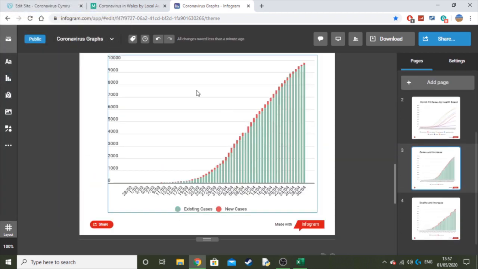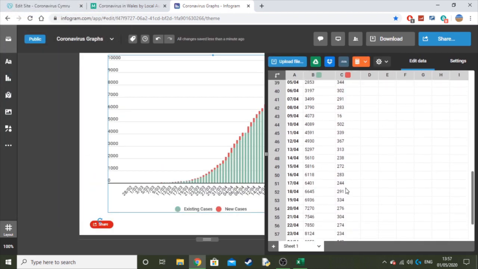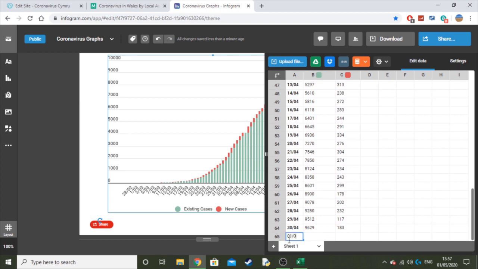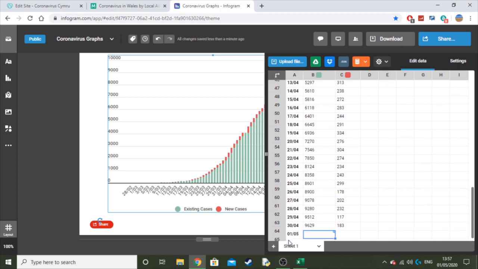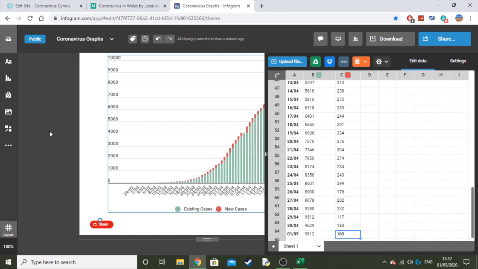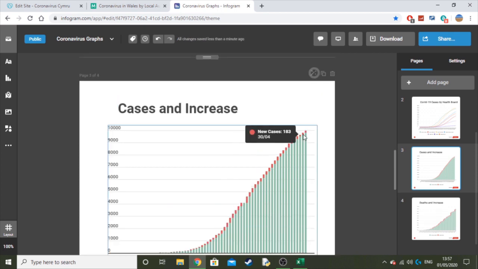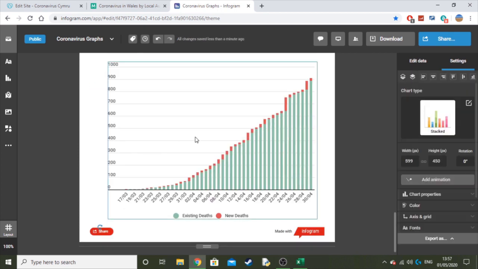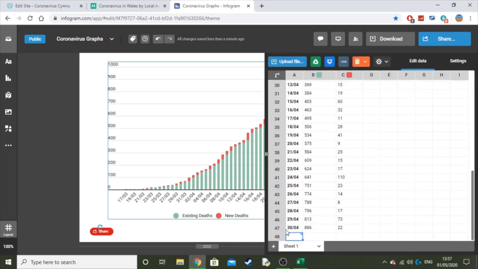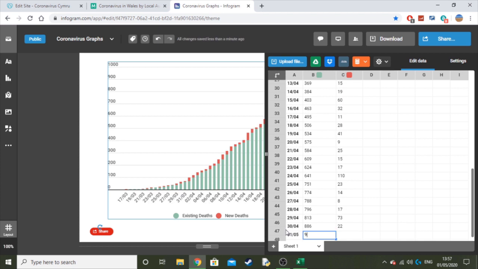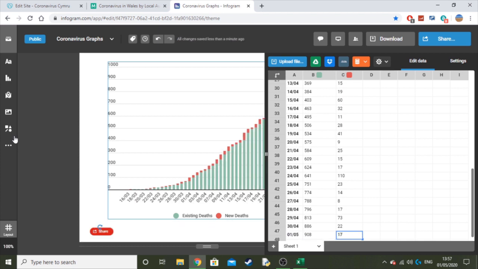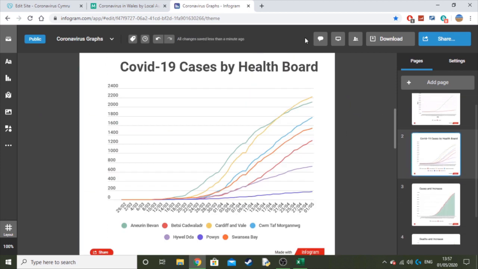So next we move on to the cases and increase bar graph. So what I do, I put in the date and I put the number of cases yesterday, which was 9812, I believe, and the number of new cases, which is 160, and that, yeah, that looks about right. Deaths and increase, I put the number of deaths that were yesterday, which was 908. And I put 17 on top, and that is the graph step done.